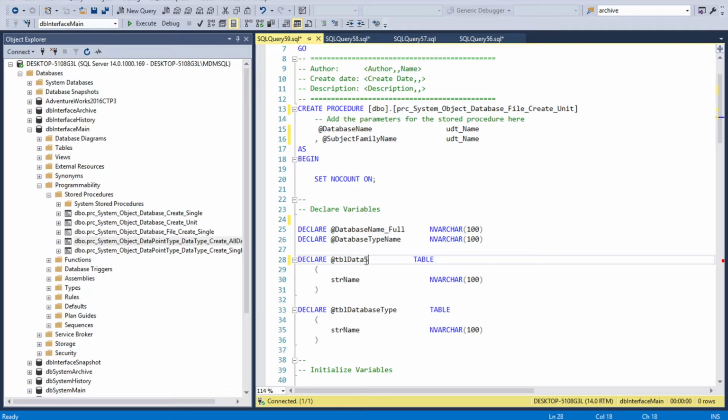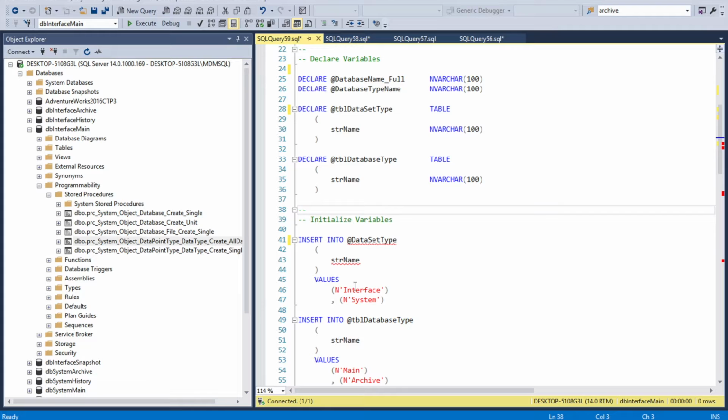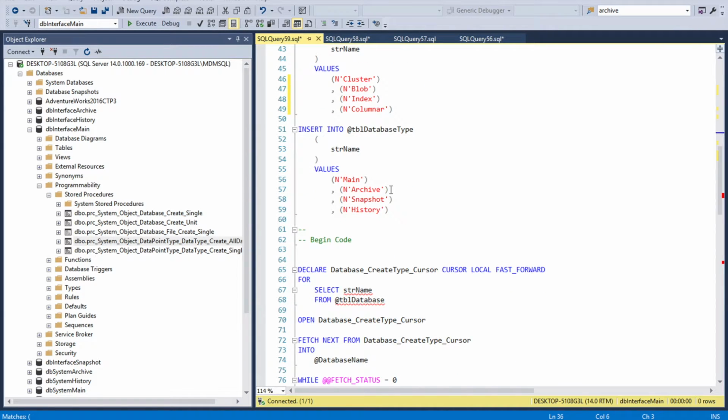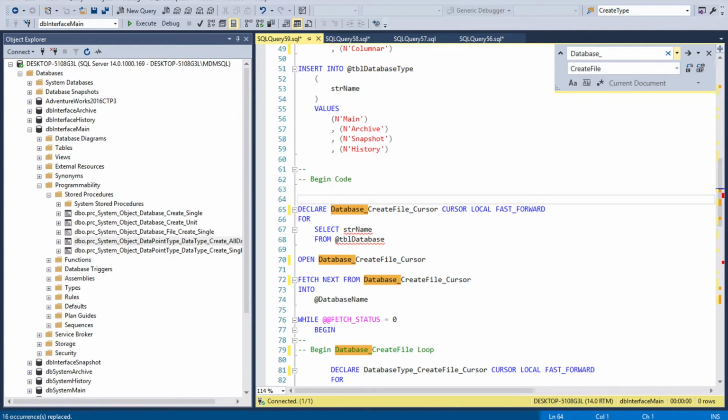So instead of database, we're going to have data set type, but we'll still need the database type. So we will have cluster, blob, index, and columnar are our 4 file types for the unit. Oh, forgot TBL. There we go. We still want our nested cursor, but instead of create type, we want to do create file. Instead of database, we're going to use data set type.